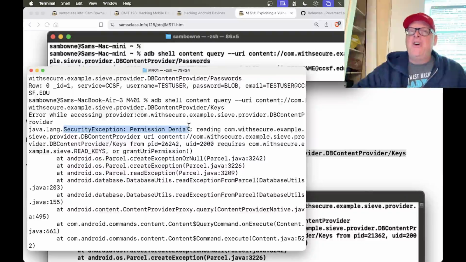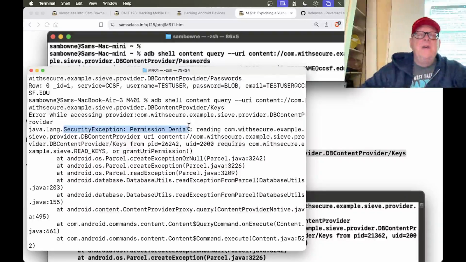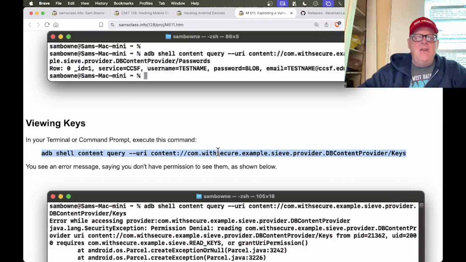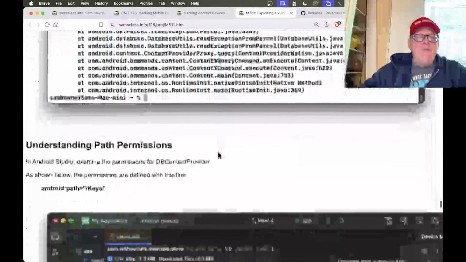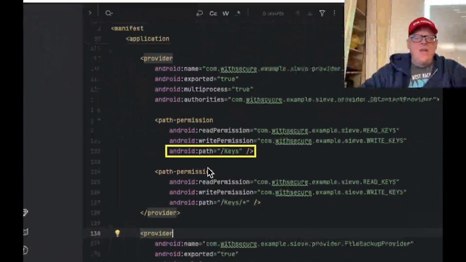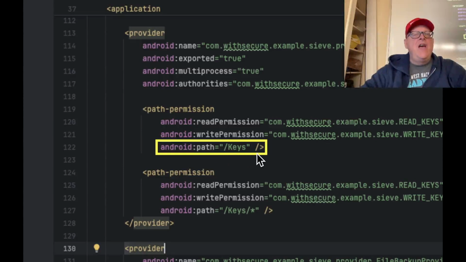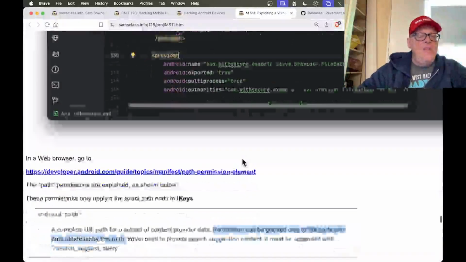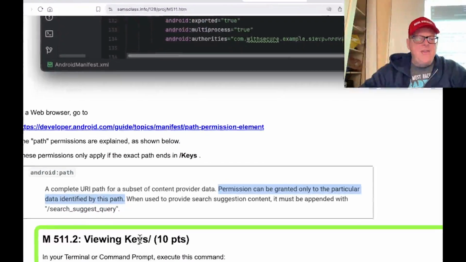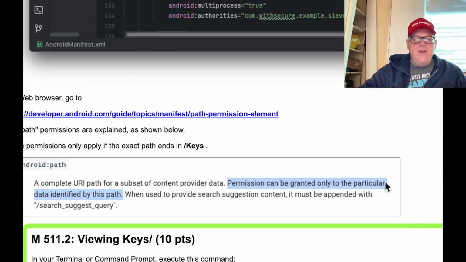We should be getting that for all this. It should be saying, you can't do this until you log in first. So without logging in, I'm not allowed in. But if you look at the actual permissions, it's Android path equals /keys. And if you read the documentation about Android path, it will tell you permission can be granted only to the particular data identified by this path.